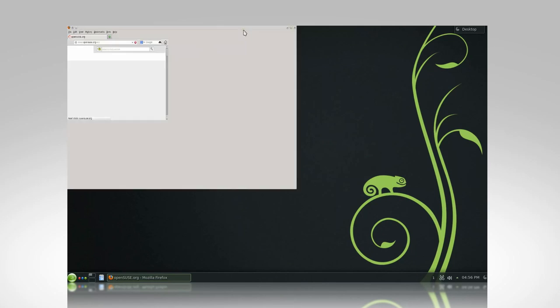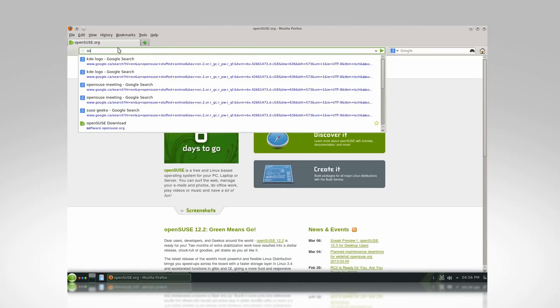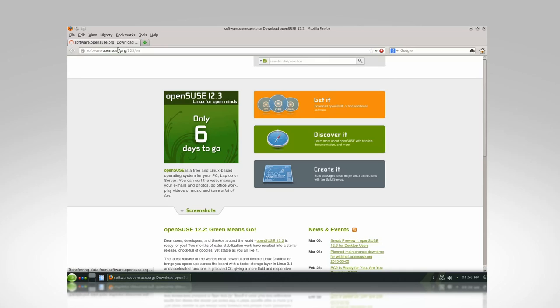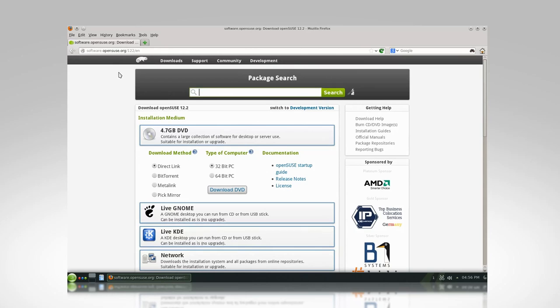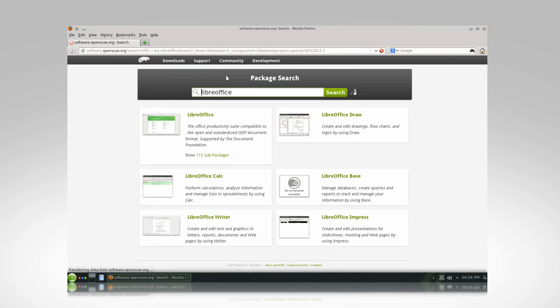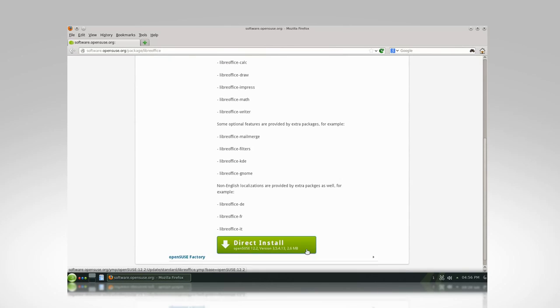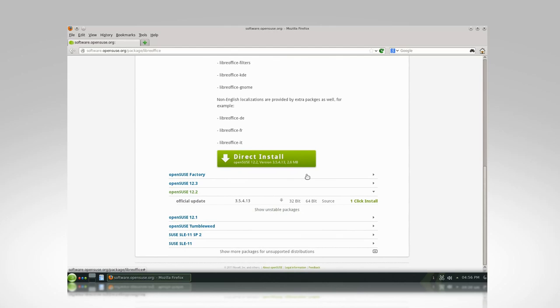it comes with, simply open your internet browser and type the following URL into the address bar: software.opensuse.org. In the search field, type LibreOffice and then choose the appropriate result from the list. Scroll to the bottom of the page and click Show Other Versions. This will reveal a list of alternate downloads for different versions of openSUSE.